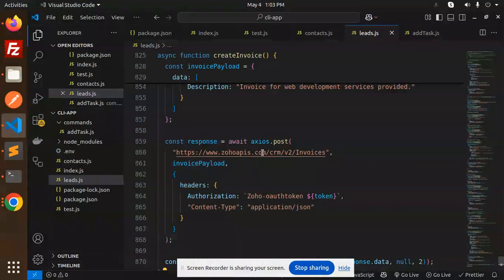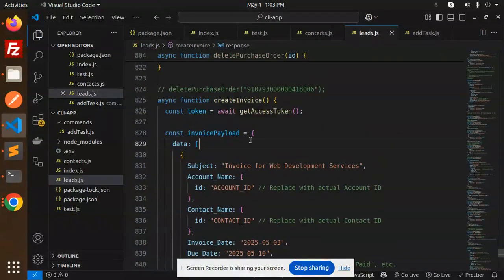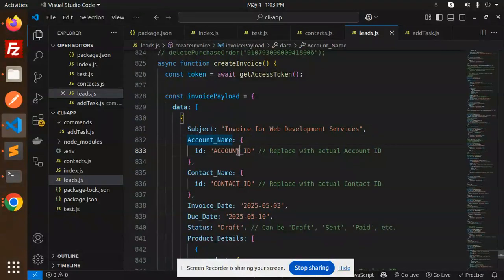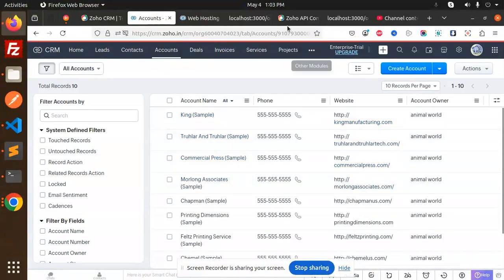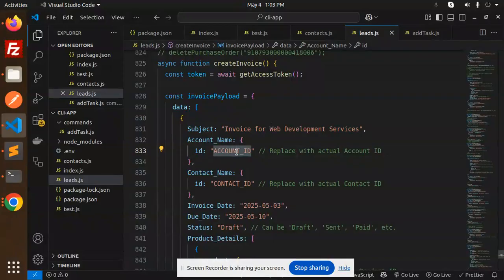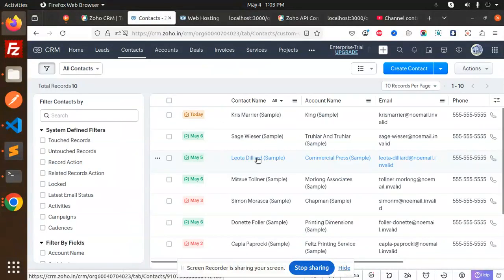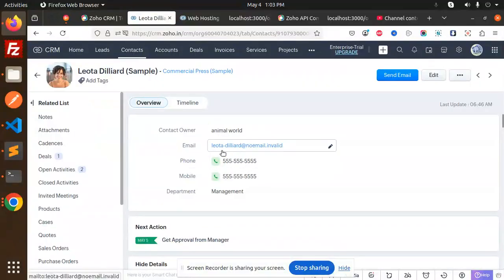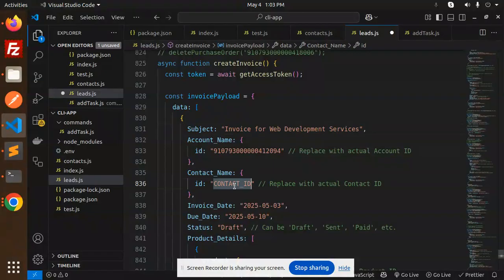After this, we have to change our domain. It's in. What else? We have to generate the payload first. Invoice payload, subject, account name. So we have to go with accounts. Here we require the account ID, so let's copy this account ID and paste it. Now we need the contact ID also, so I'm going to use any of the contacts that is allotted. Let's copy and paste this.